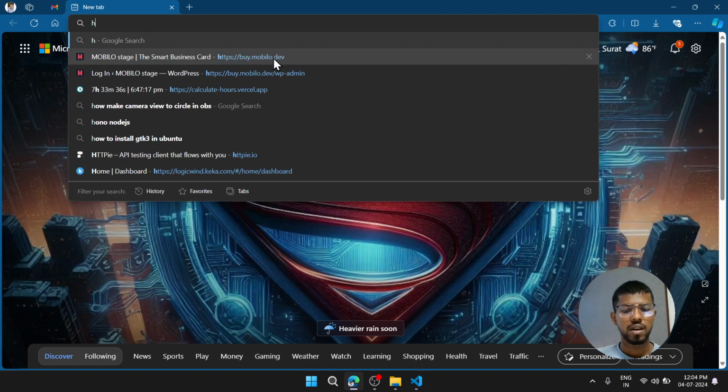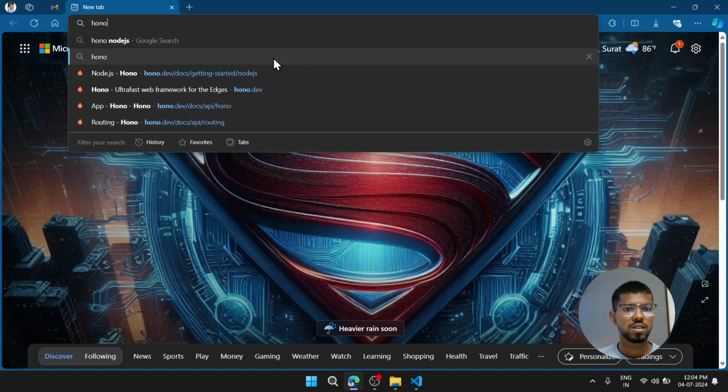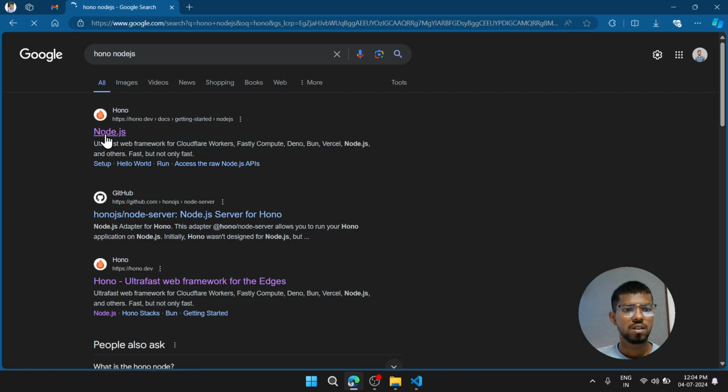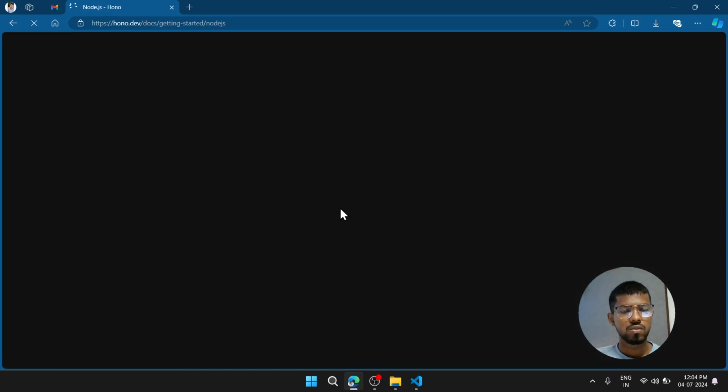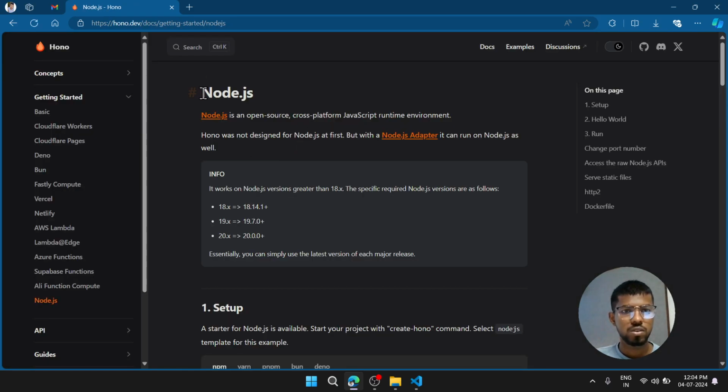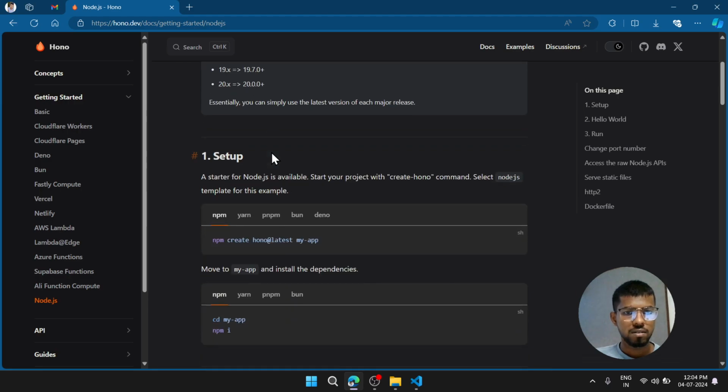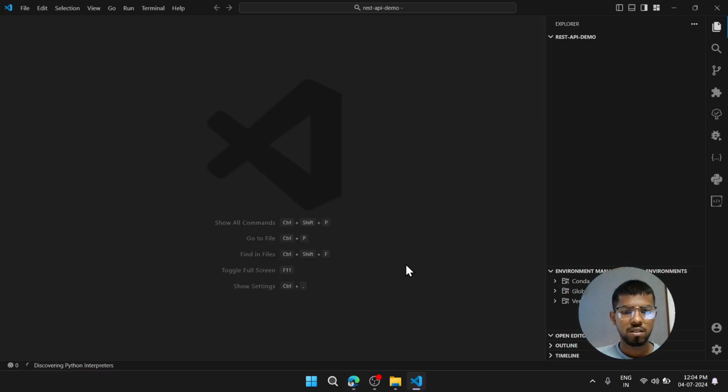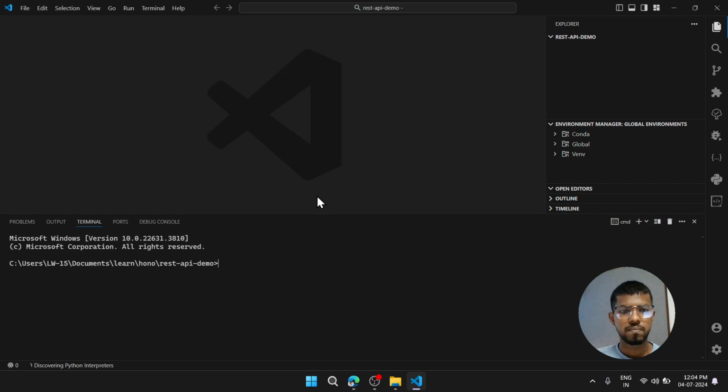So we go directly into Hono.js, search Hono Node.js, and go into this. As we are using Node.js, we are going to follow the steps mentioned over here. So we just copy this, and you can open the command prompt by hitting Control J and paste this. As we have already created the folder, we don't need to create my-app, so we just put a dot over here, and it will create our Hono server.